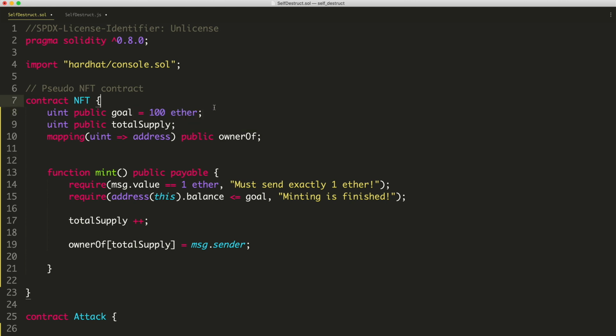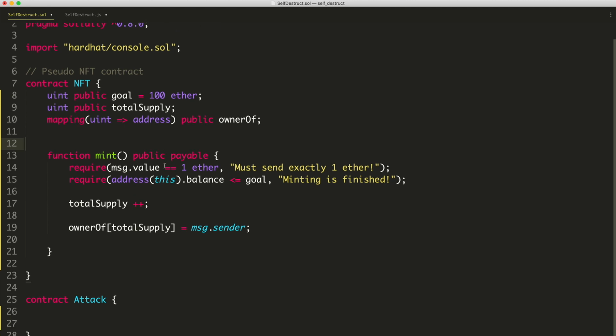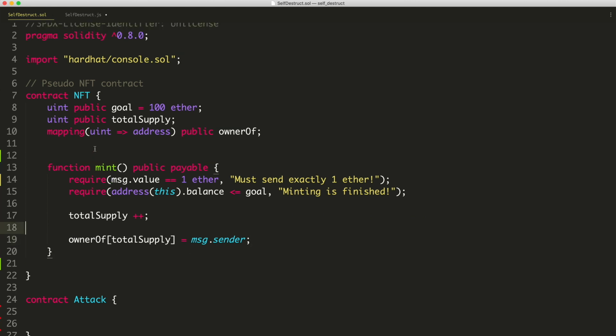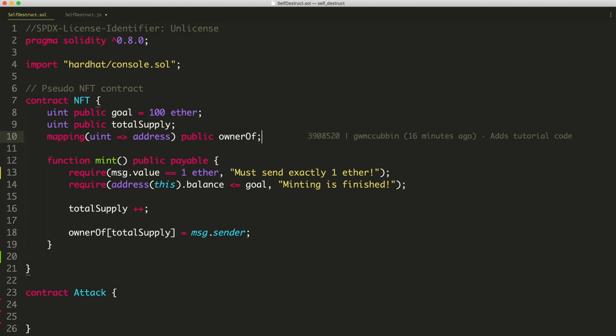All right, and so as long as 100 Ether has not been collected yet, we're going to let people continue minting NFTs. That's where the vulnerability comes into play. We're keeping track of this based on the balance of the Ether contained in the smart contract. That's what we're counting for right here.